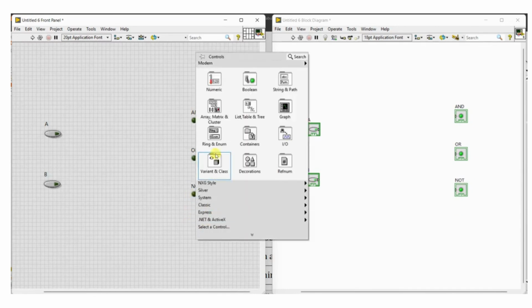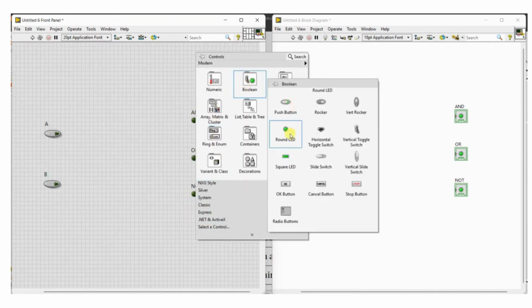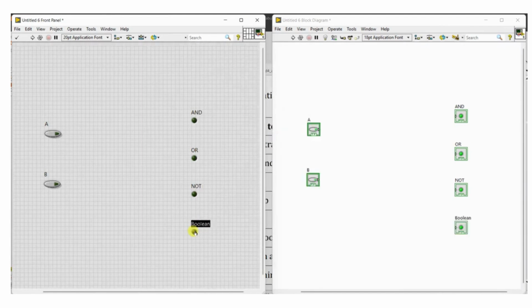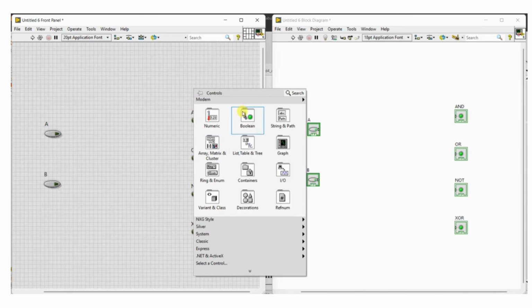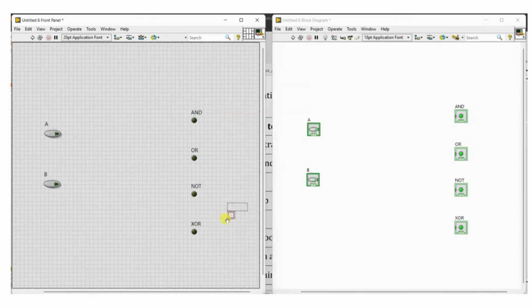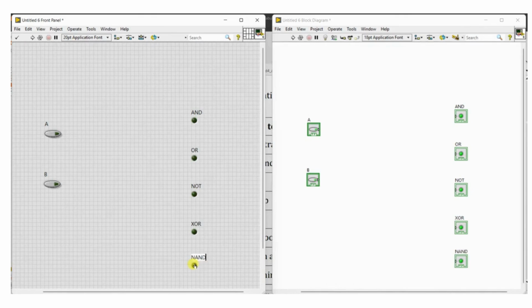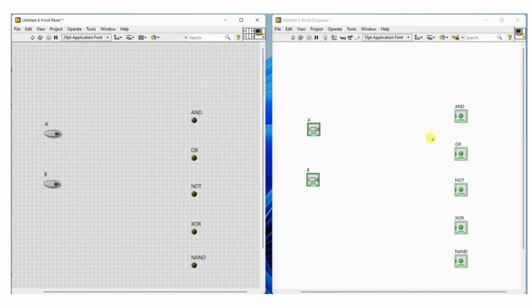Similarly, select Boolean, in that select round LED, place it on front panel, rename it as XOR. Right click on front panel, select Boolean, in that select round LED, place it on front panel, rename it as NAND. Next, we need Boolean operators.